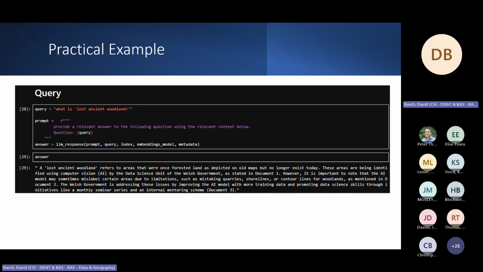And on this one, we're asking what is last ancient woodland. A base LLM might see that question and start talking about woods that haven't been found or have been lost to time, that sort of thing. But because we've provided the blogs as context, it knows that we're actually referring to a specific kind of thing in the Last Ancient Woodland blog: areas that were once forested land as depicted on old maps, but no longer exist today.